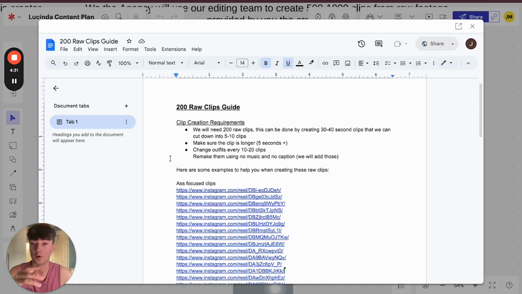After that, it's also important they change their outfit, they change the background. So they want to be in different outfits, different backgrounds, and this is just going to help when you're posting the content, the current fans on the account, they're not going to see you in the same outfit and the same background every single time, and they're going to get bored of the content. So make sure they know to change outfits every 10 to 20 clips, or change background, anything like that.